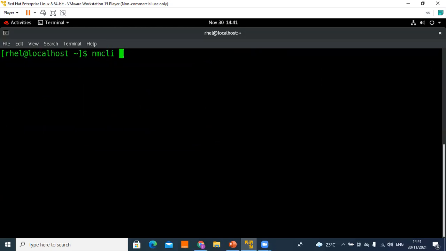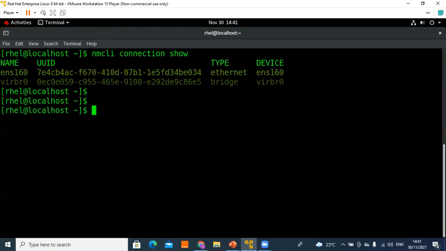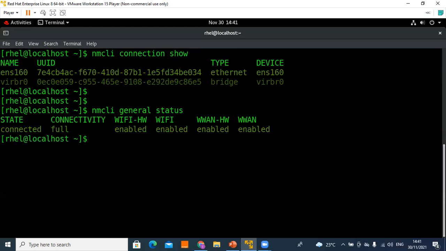Now, apart from this NMCLI connection show, you can again use NMCLI general and then say status. So we have different ways. So this one will only give you what? What is the state? Connected. Connectivity full. Wi-Fi enabled, and then you can see this. Now let me try this. Let me bring it down.